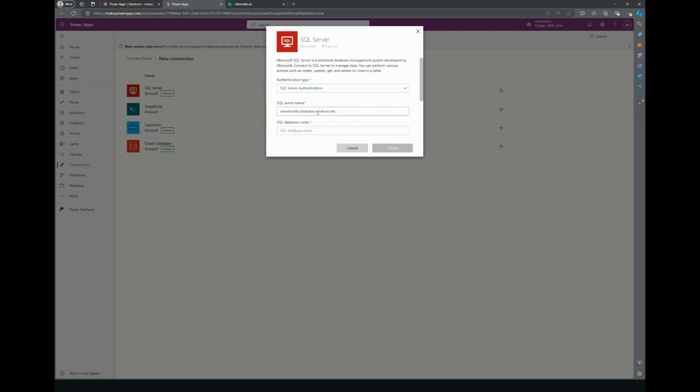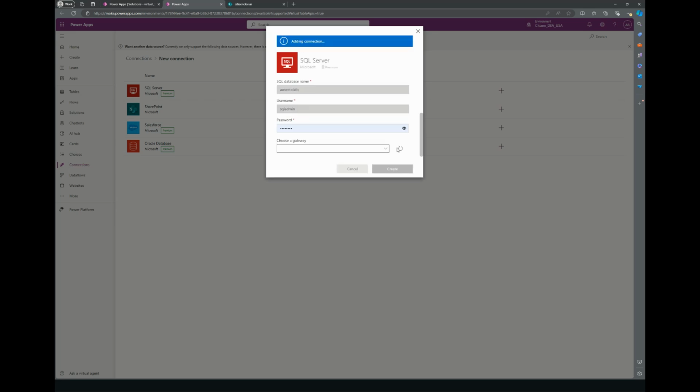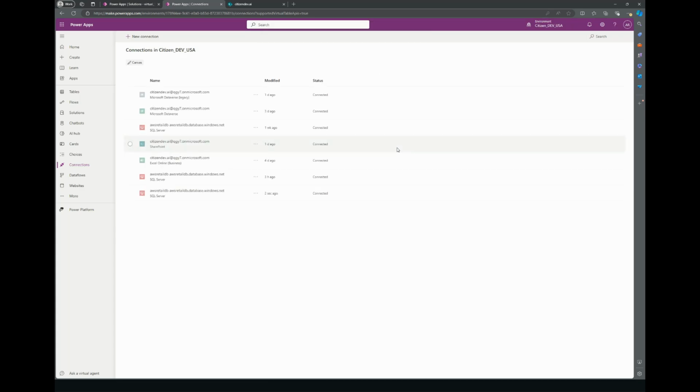And here I would give the full name of the SQL Server, and the database would be AWS Retail DB. I'd use the password that's saved in my system. And this is an online instance, and so we do not have to create a gateway. So we just need to use the connection strings, and then it gets connected. This is the one that just got connected, and of course I do have a few other connections with the same SQL Server connection string.